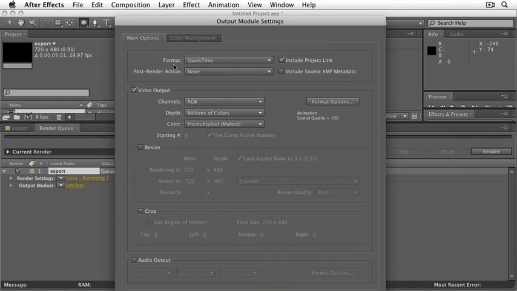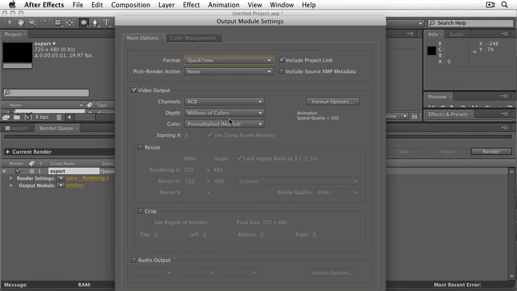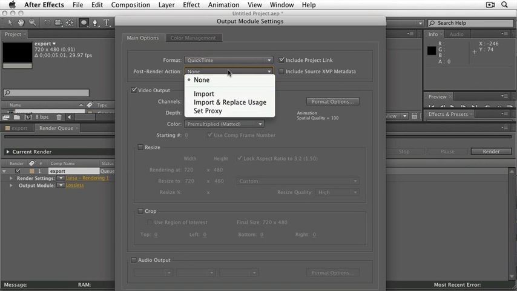In here you can change the format. You can choose from a number of different file formats: Photoshop, Sequence, QuickTime, Radiance, JPEGs, etc., etc. For this particular one, we're going to choose QuickTime. Post-render action, you can import and replace the usage. For example, you could maybe export something a little bit differently than what you had, or maybe you want to export a particular composition, and then every time that was nested or used again in another composition, it's just going to be replaced by the rendered one.